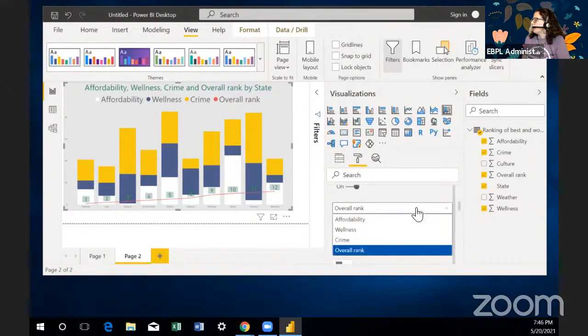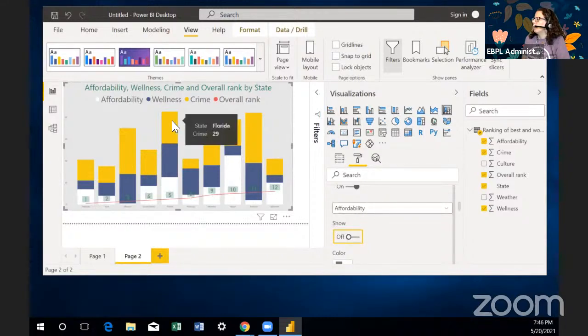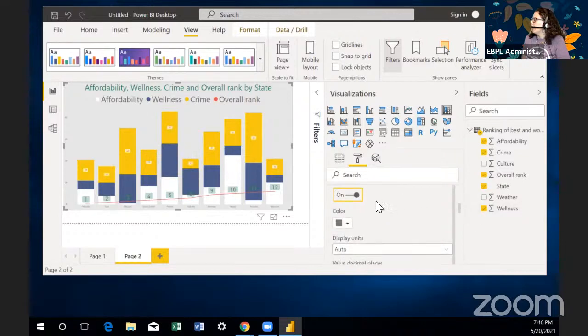So maybe we can choose affordability. See if it's showing. So I'm going to show that one. Now let's choose the one at the top. Which one was at the top? Crime. So let's put crime. And I'm going to show that one. And I'm going to put it.